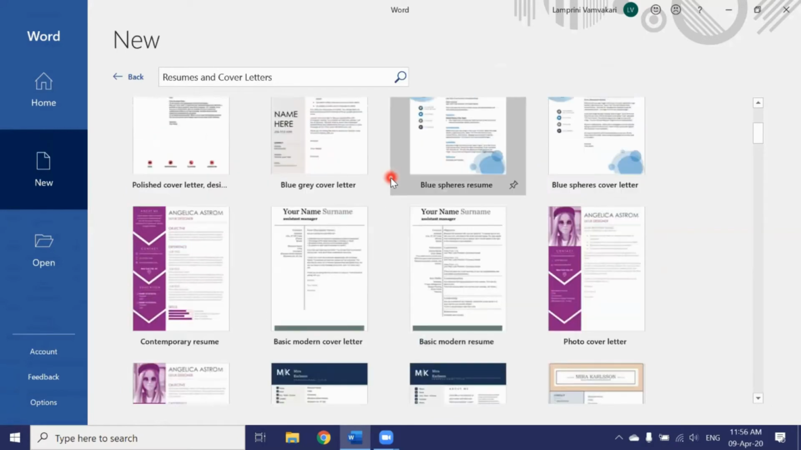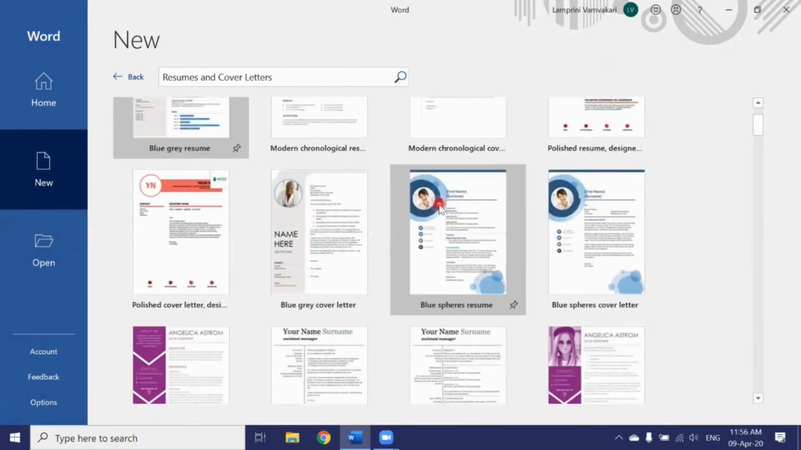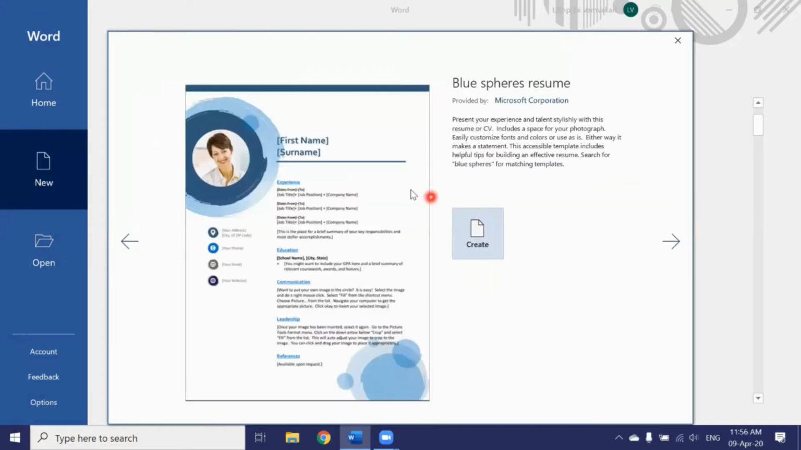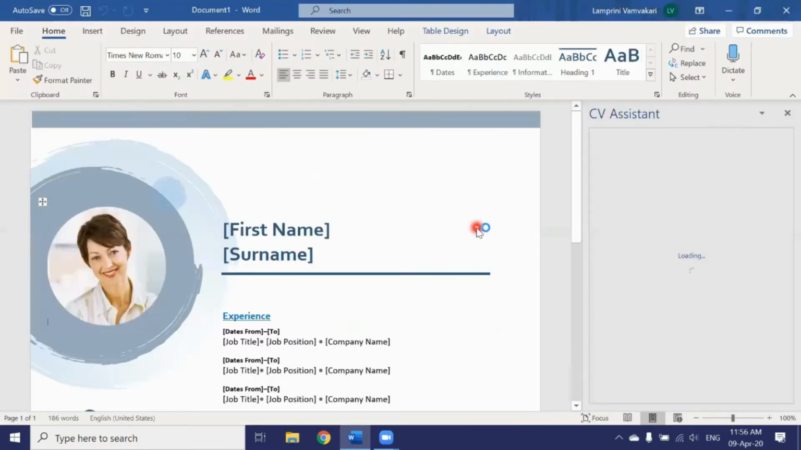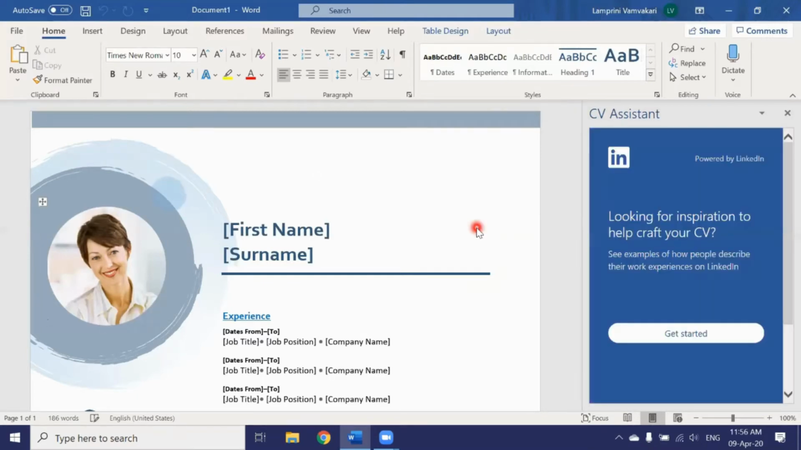Well, I think I like this one, so let's click on that. And create. The beauty of templates is that they are so straightforward and uncomplicated. Now we see here on the right a CV assistant has popped up, but we won't be needing that, so let's close that down.